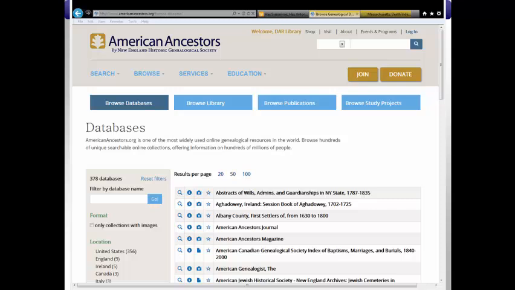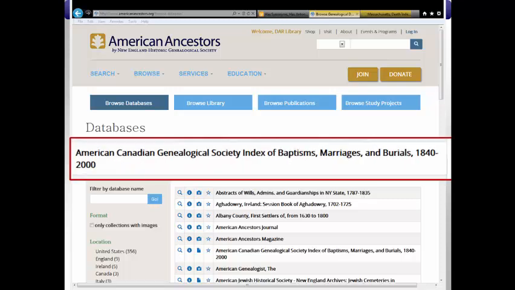Another valuable fee-based site is www.americanancestors.org. Although it has many of the same vital records found on Ancestry.com and FamilySearch.org, you can see that it has many records unique to the site, such as the American Canadian Genealogical Society Index of Baptisms, Marriages, and Burials, 1840 to 2000.